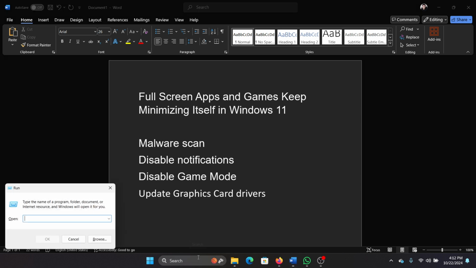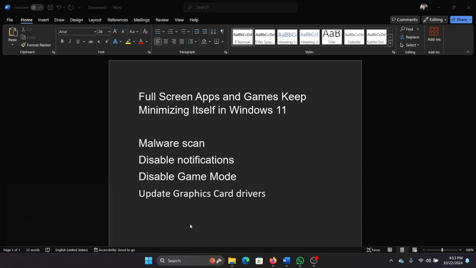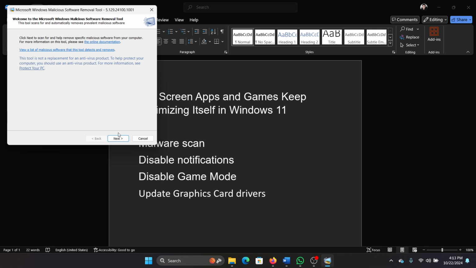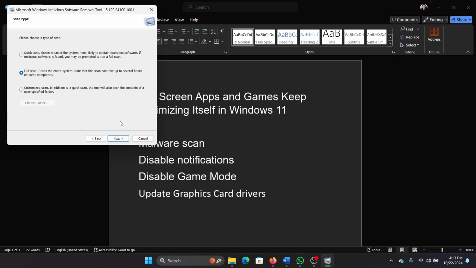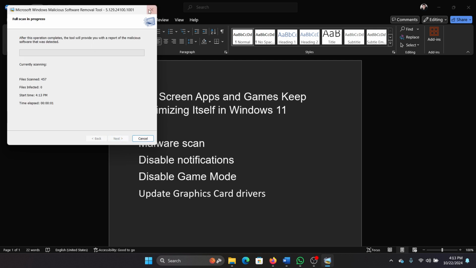So press the Windows key and the R key together to open the run window. Type the command MRT and hit enter. This will open the malware removal tool. Click on next, select full scan, click on next and let it scan through.